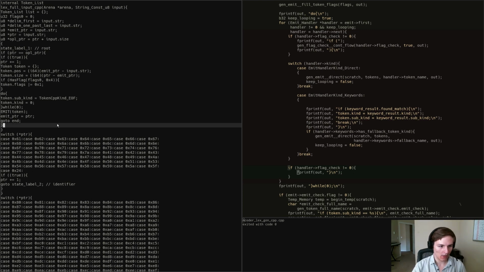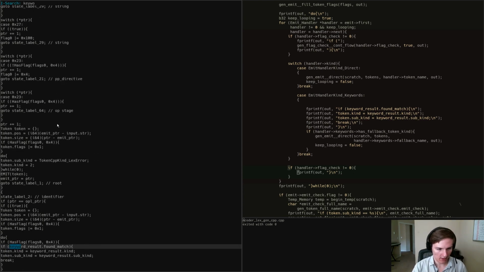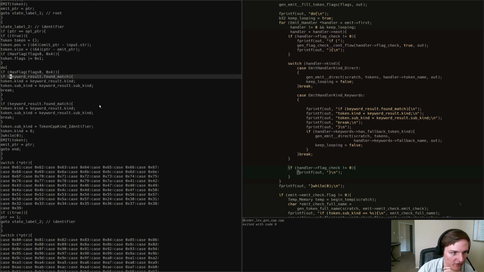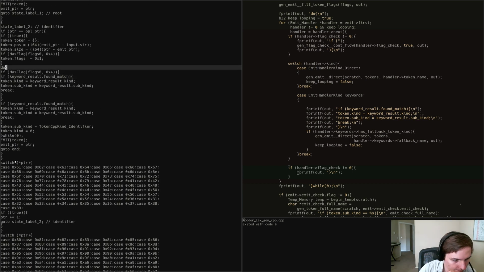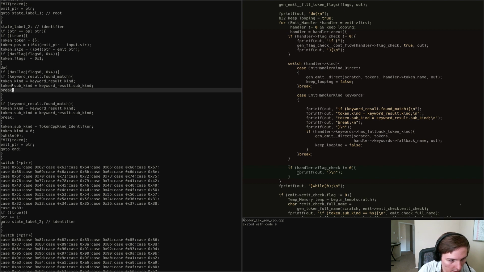So we want to see a keyword result again. And now we can see what we have is this do while loop that doesn't actually loop at all. And right here, if we find a match, the next thing we're going to do is insert code here that actually computes a keyword result. If we get a keyword result and we found that match, we'll set the token kind and subkind and break. Skip past the handlers down here, so it won't try again to find a keyword result. It won't even bother to do that keyword lookup.